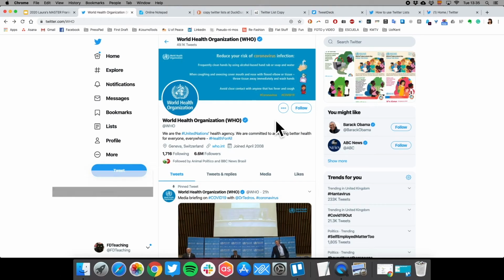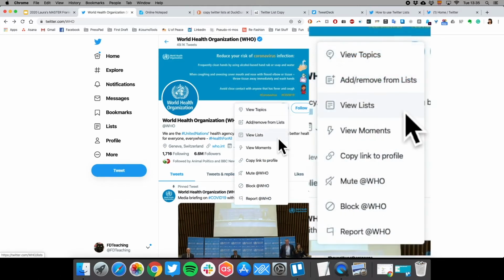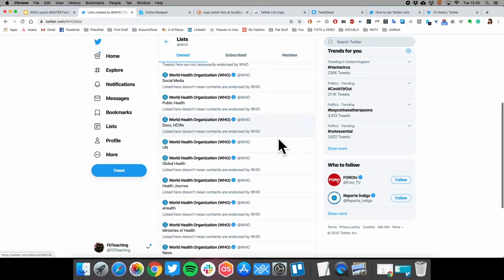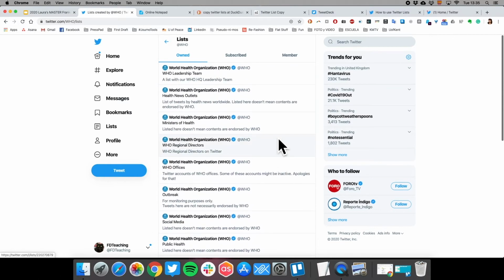Now, how do you find other people's Twitter lists? For example, here I'm at the World Health Organization profile. Same button, the one down says view lists. If I click view lists, it's going to show me all of the lists that the World Health Organization has made to categorize the different accounts that might be useful to other people.